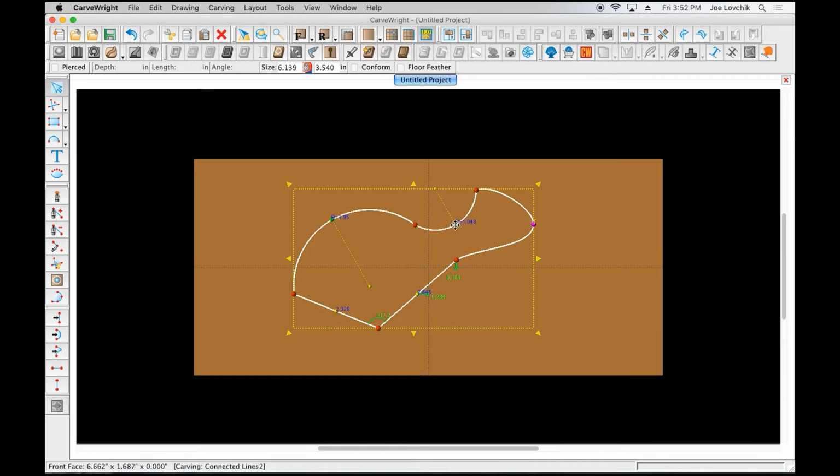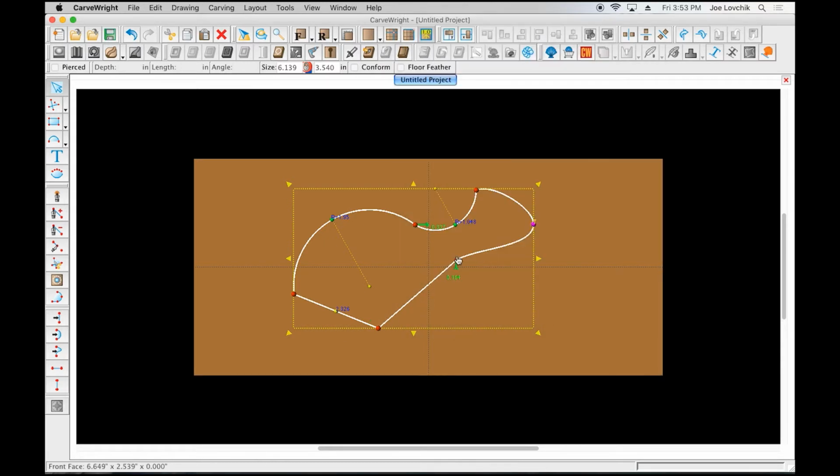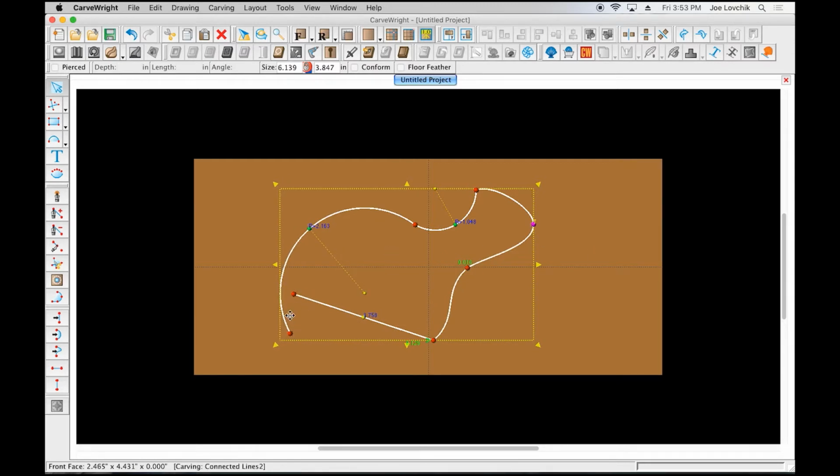So if I quickly draw something out, I can then go through and edit each individual segment and change it to what I want it to be. I can make them all splines if I want, or I can make them all arcs. I can make every other one whatever I need for the purpose of whatever I'm drawing. Let's connect those together.